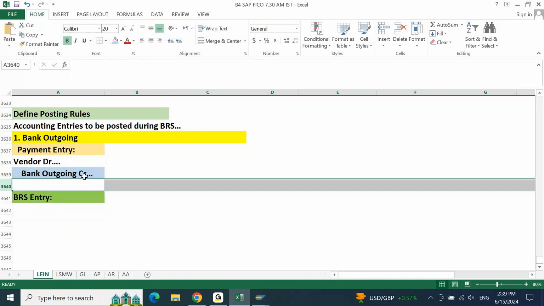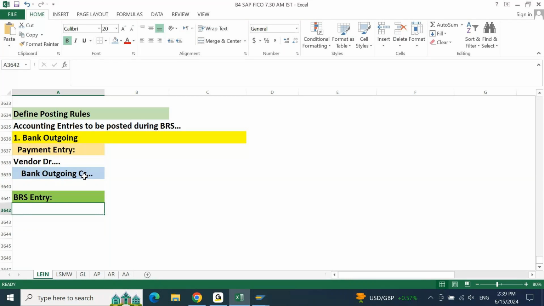Next, this is the initial payment entry. When you're doing the initial payment, this is the entry which we are going to write. When you perform BRS, you are going to write another accounting entry, which is nothing but bank outgoing on the debit side, and you're going to put bank main account on the credit side. This will be the accounting entry which you are going to write.